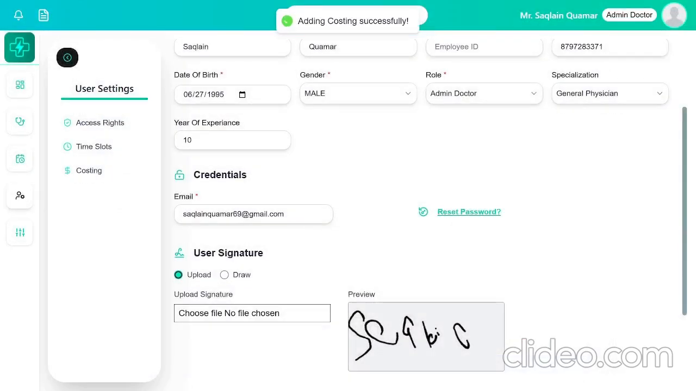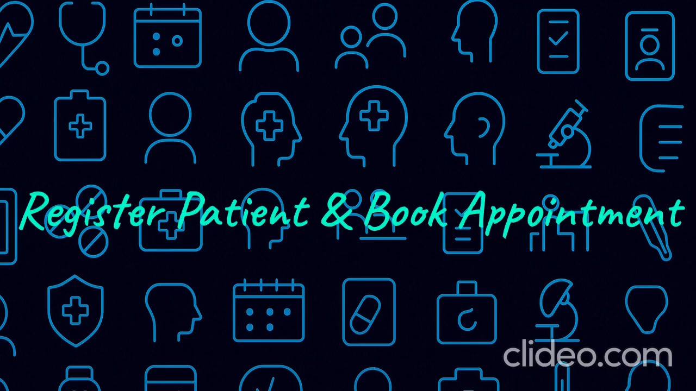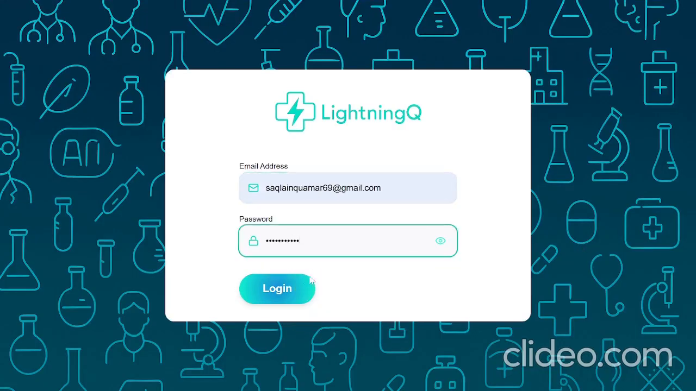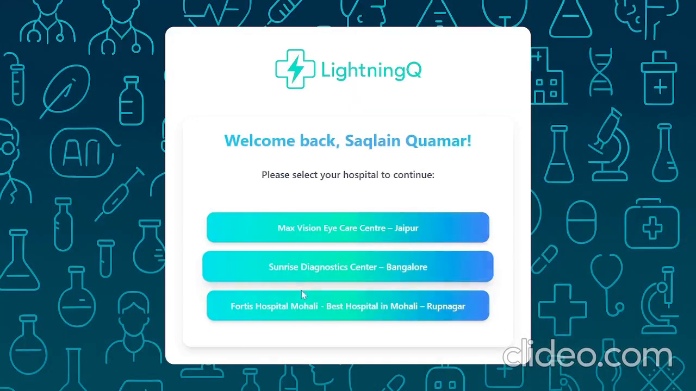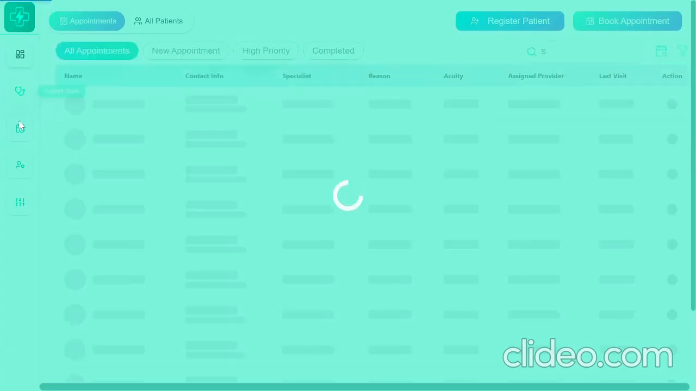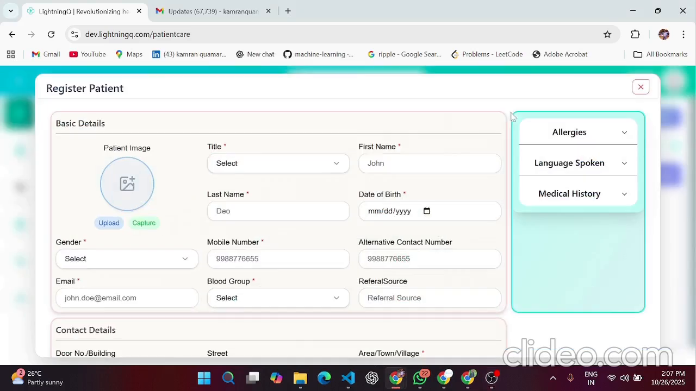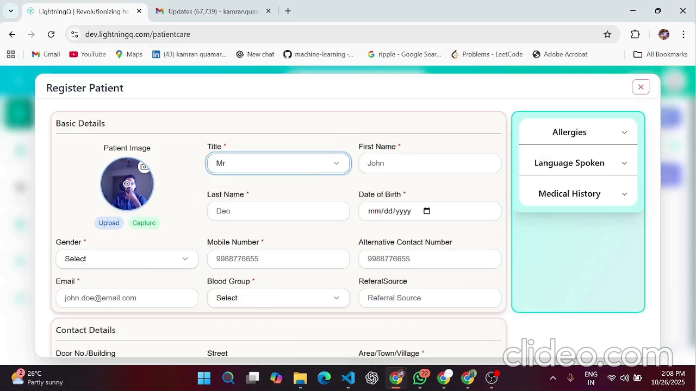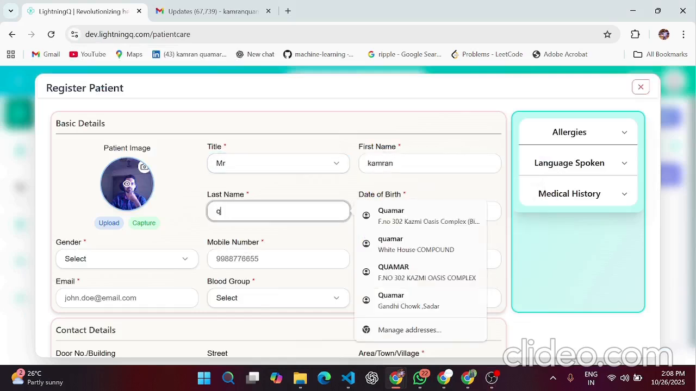Once costing, time slots and access rights are configured in the admin panel, log into the hospital and go to patient care to register a patient. Fill in all mandatory fields, including profile picture and basic details. As you can see here, all the mandatory fields are marked with a red asterisk.